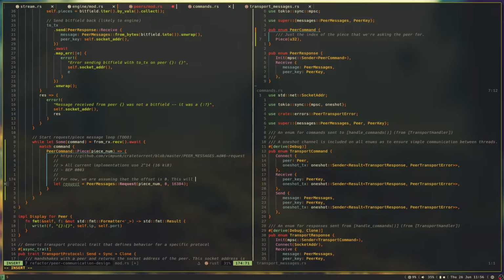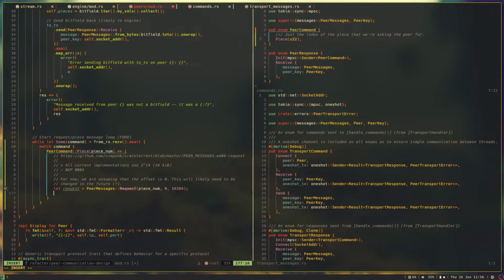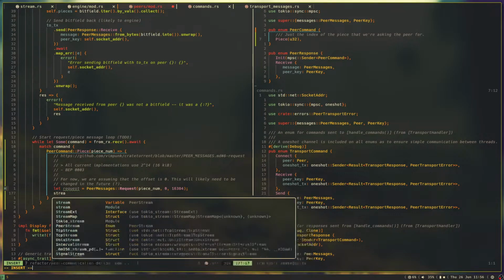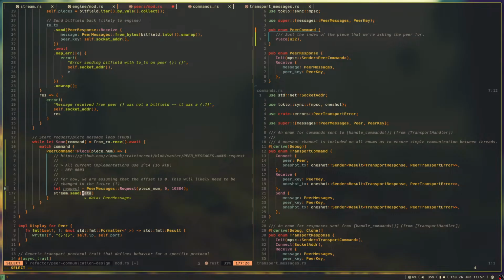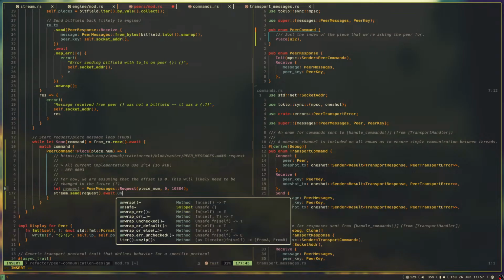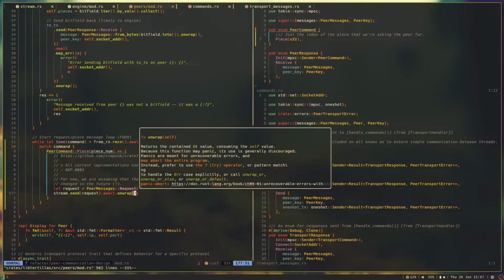This will likely need to be changed in the future, question mark. Cause yeah, I have no clue otherwise. Anyways, then we need to stream.send request.await.unwrap. We definitely need to add some error handling to that.